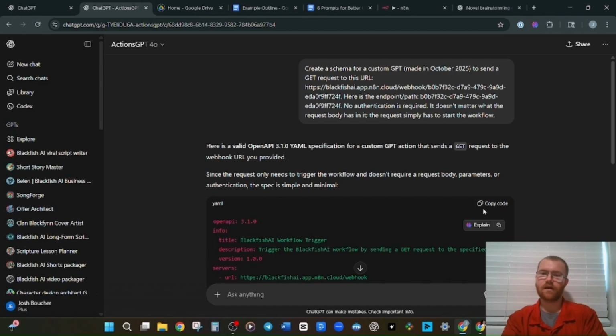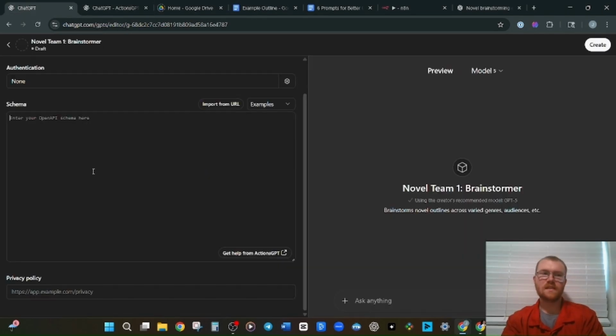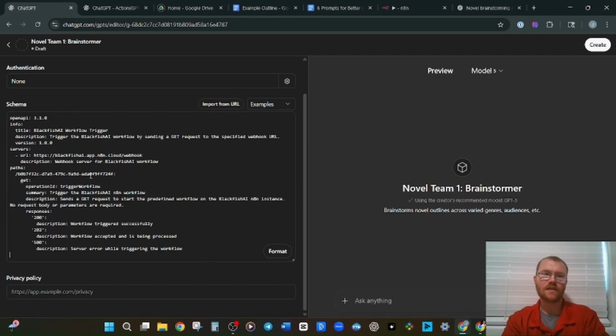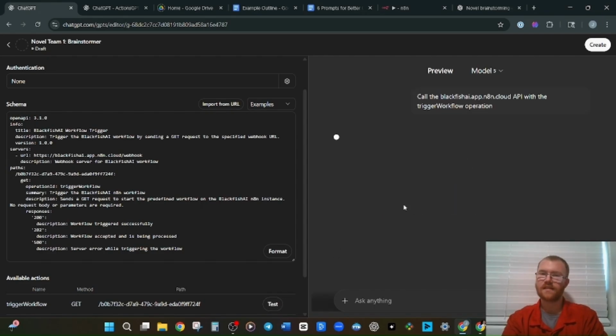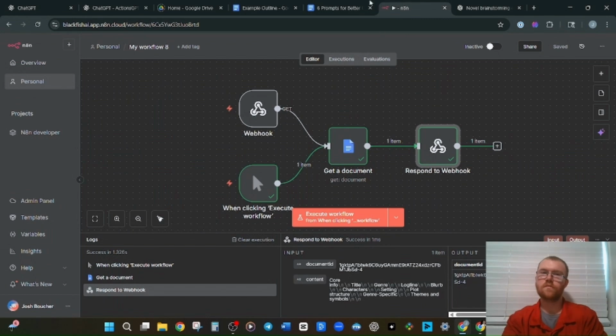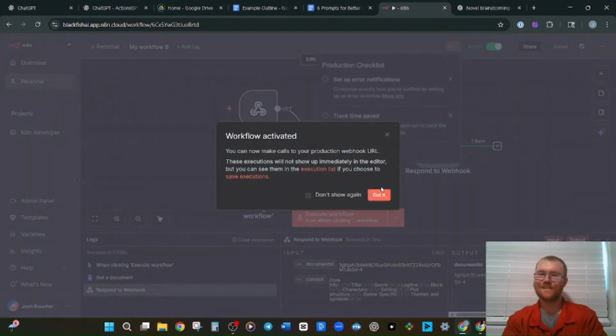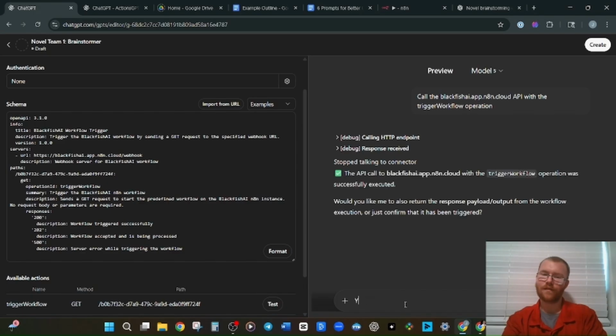Now we're going to copy that code and then paste it into this schema box right here. And let's go ahead and give it a test. Yep, we want to allow it to... Oh, shoot, we haven't activated it. Of course the test wouldn't work. We haven't flipped it on. Let's test it. Allow. Yes.